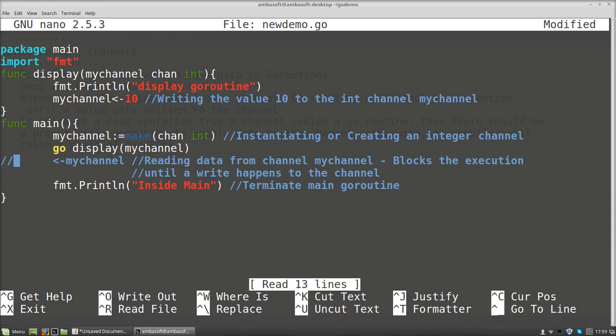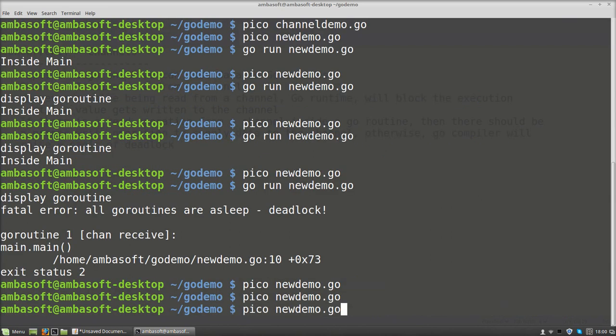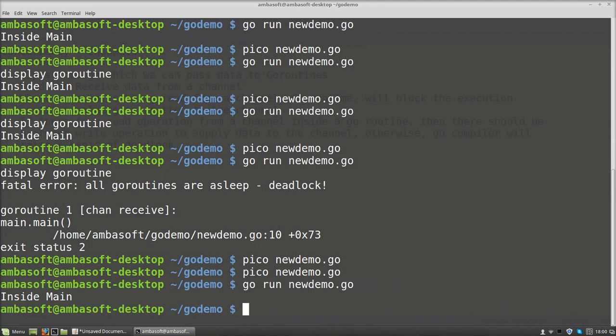Here in this Go routine, the channel is being supplied with some values, but I am disabling reading the values from the channel. That means there won't be any blocking wait, and there won't be any pause in the main goroutine. So what will happen? The display goroutine will execute, but before it returns back, main will be completed. So there won't be any output or response from the goroutine. Just the main goroutine will be printed here. Display goroutine will not be printed at all.